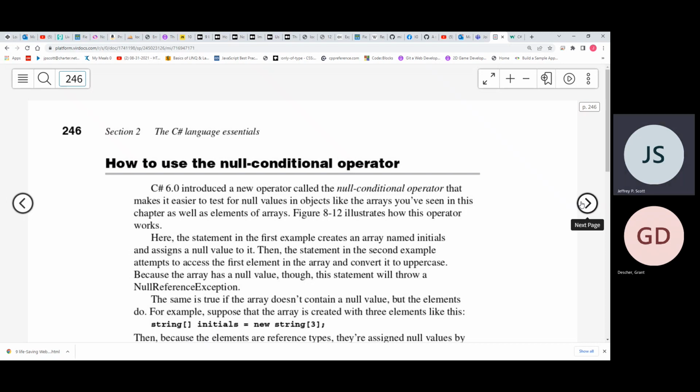All right. Now getting up here to page 246, how to use the null conditional operator. Probably the most confusing thing so far in this chapter. It's a relatively new development in the language. C# 6.0 is only a few years old to my knowledge. As it says, it introduced a new operator called the null conditional operator. Now they say here, using this makes it easier to test for null values in objects like arrays. But to say something is easy is a relative term, because when you first see it, you might think that's not easy, it's hard. But it's like anything else. When you start working with it, it'll probably make more sense.